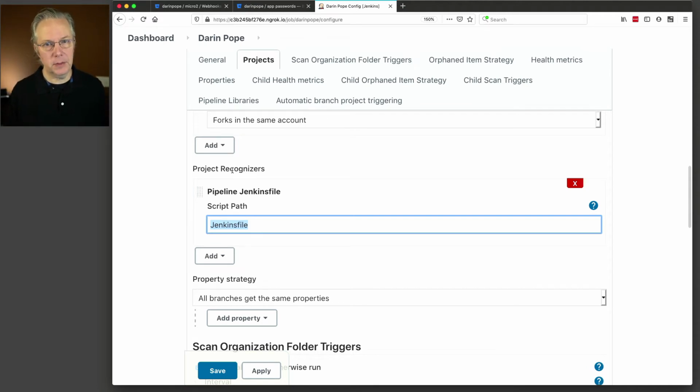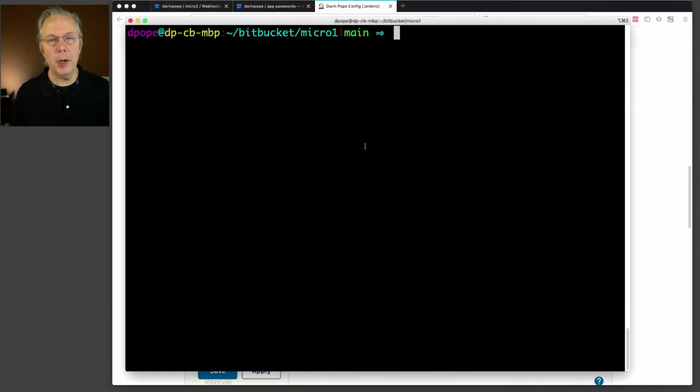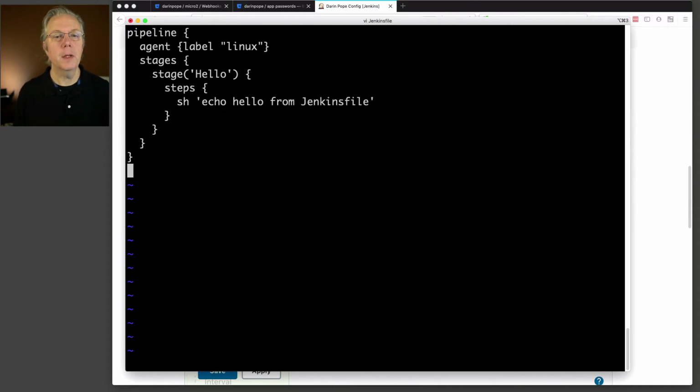Keep that in mind. So let's go and create a Jenkinsfile for Micro1. Okay, here we are in our Micro1 repository on the main branch. Let's add a Jenkinsfile. What I have here is just a very basic declarative pipeline using the Linux agent, label Linux, and also I have a single step: echo hello from Jenkinsfile.